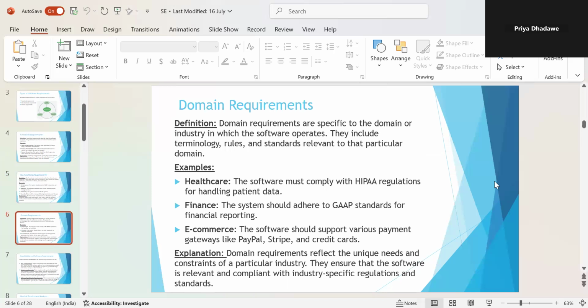For example, in healthcare, the software must comply with HIPAA regulations for handling patient data. In the case of finance, the system should adhere to GAAP standards for financial reporting. In the case of e-commerce, the software should support various payment gateways like PayPal, Stripe, and credit cards.